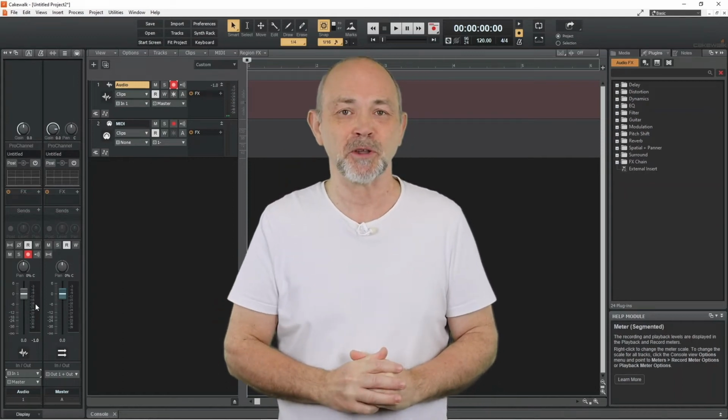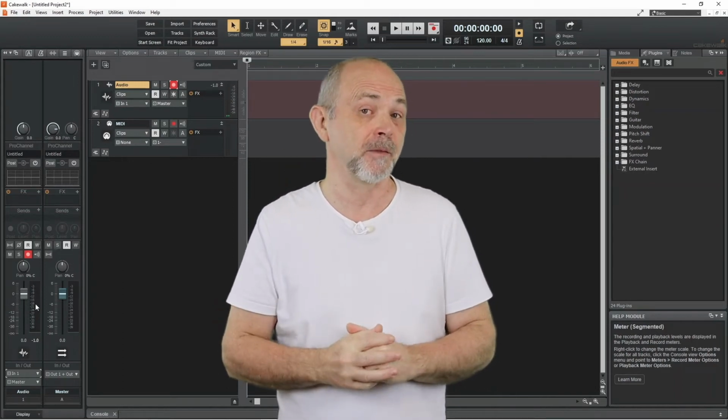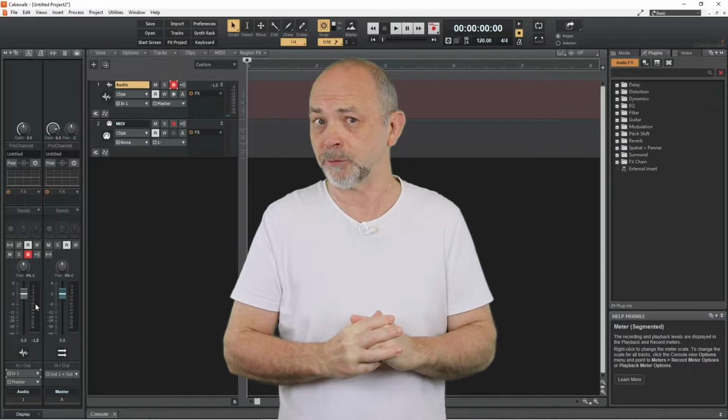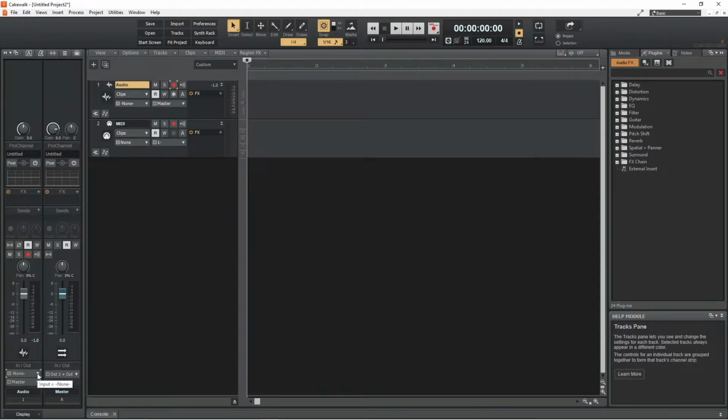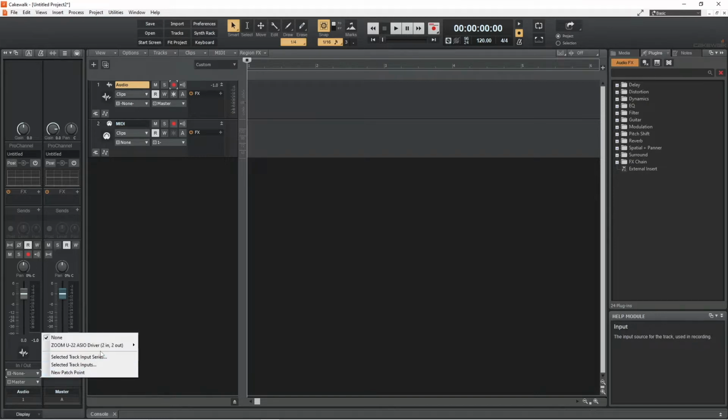Hi, my name's Trev Hutchings, and this is how to set the perfect microphone input level in Cakewalk. Click on the track input and select the microphone input. Then click on the arm button.